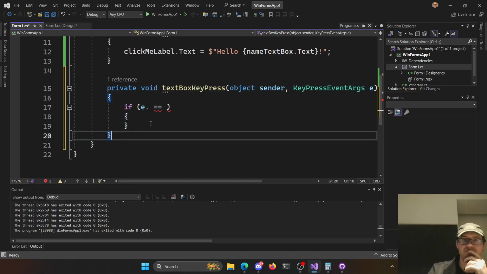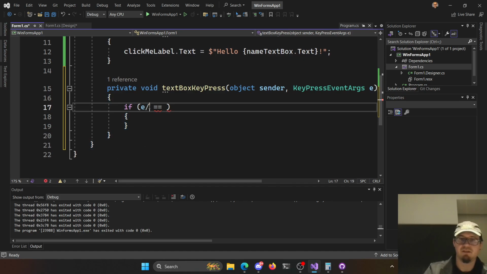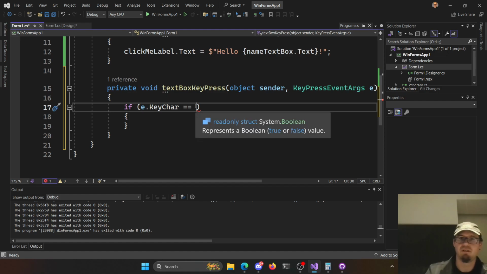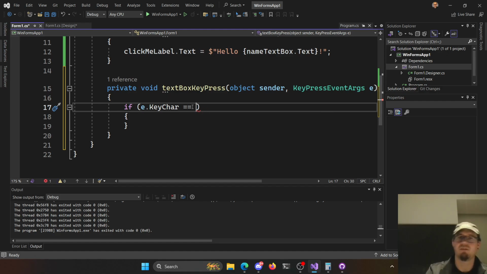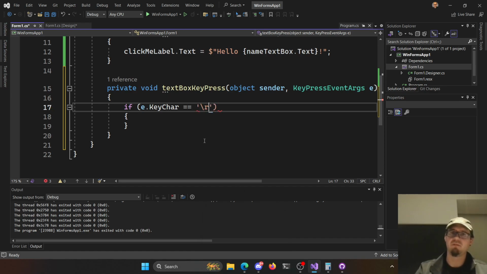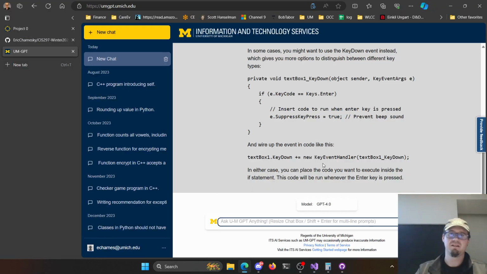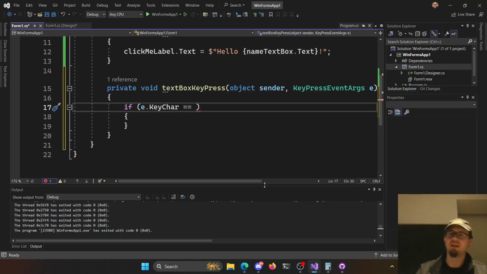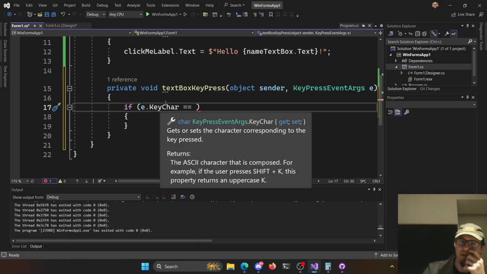Yeah, so we want e.KeyChar is... I can't do a... how do I do a char for the enter key? Is it character clear? I'm having a hard time. Backslash R. Oh, like the return? I don't think we want that. It might be. Well, maybe backslash, the new line, it might be that one.